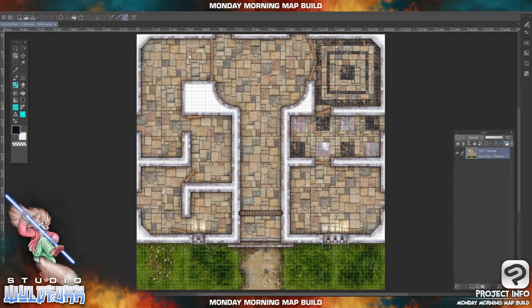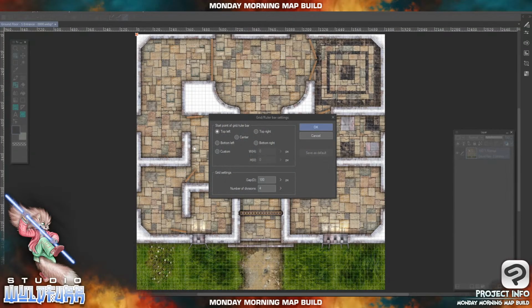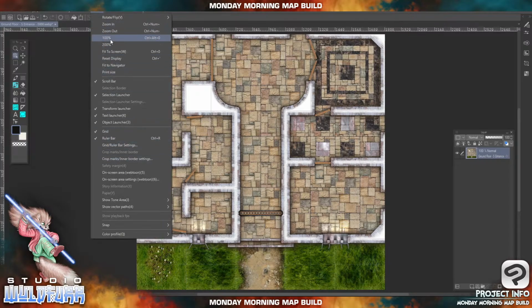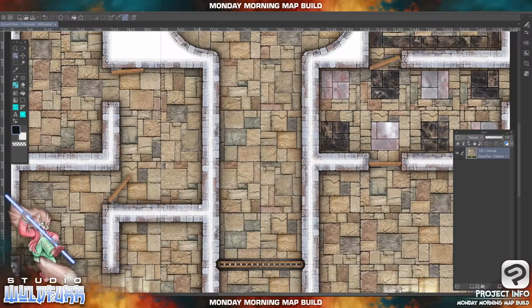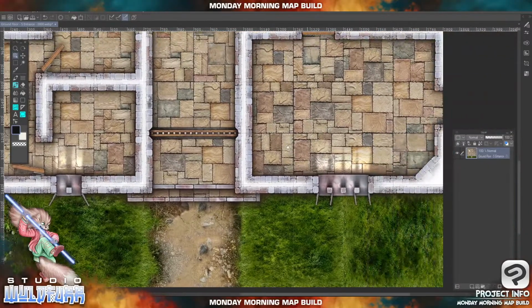Okay, so grid. Oop, that's too small. So let's go up here to view. And then we go to grid ruler bar settings. We need to change this from 100 to 180, because that's the grid size that I use, and take this down to 1. So there's only 1 segment. Okay. There we go. Let's go to view. Oh, let's keep it at 100%. So this is how it would look. As you can see, it looks pretty cool.